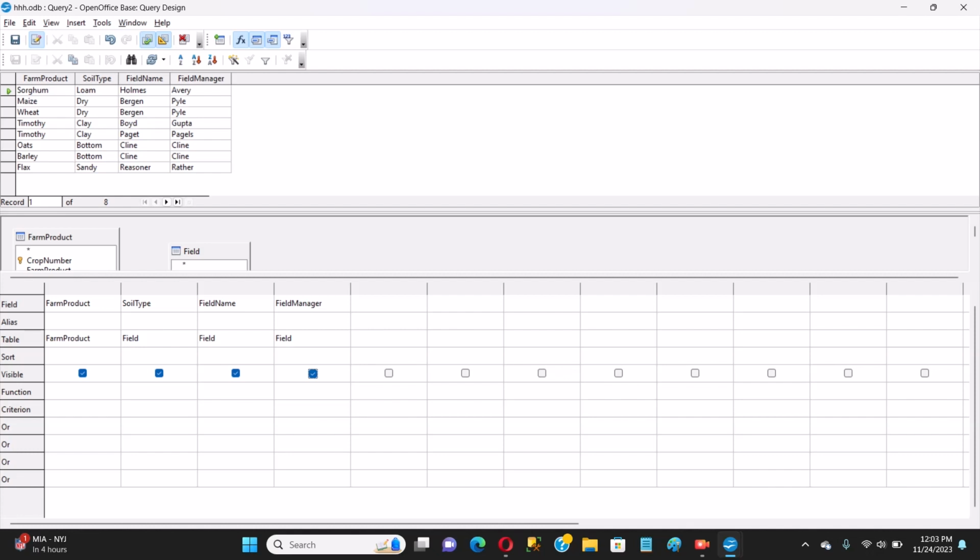Okay, so now we know, if we want to grow Timothy, we have the option of the Boyd and Paget field, and if we want to do that, we have to contact Gupta and Pagels. If we want to grow flax, we have to use the Reasoner field, which is sandy. It's the only sandy field available, and we're going to contact Rather.